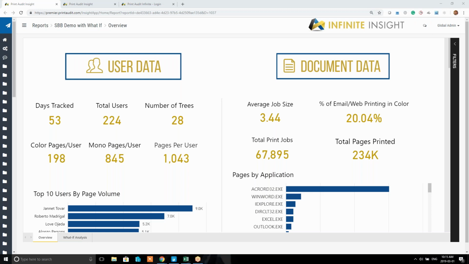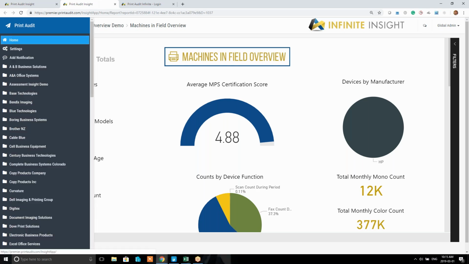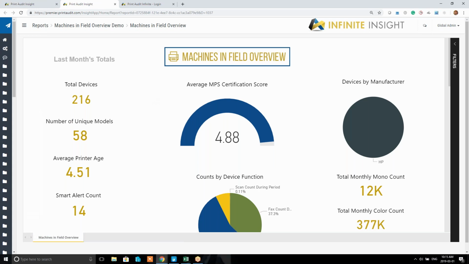So what you're seeing here, and I'll talk to you about a couple of different things in this case. I'm going to switch over to the devices. What you're seeing here is a solution, a business intelligence tool that we use. This is looking at a MIF, an example of machines in field at a customer. Right now we're looking at about 216 devices, and we've got 58 different models of device, as you can see here.